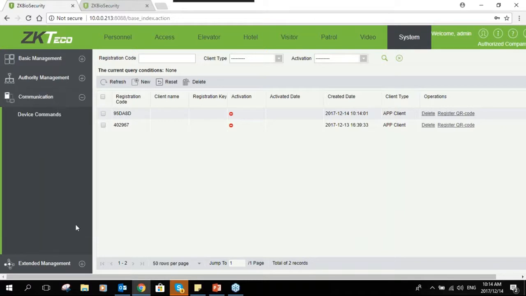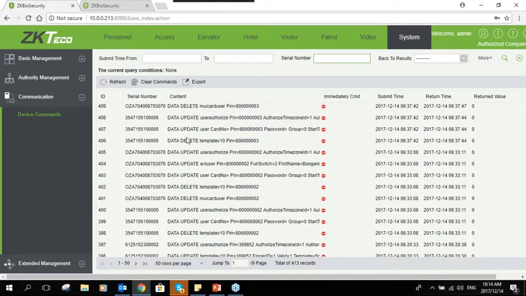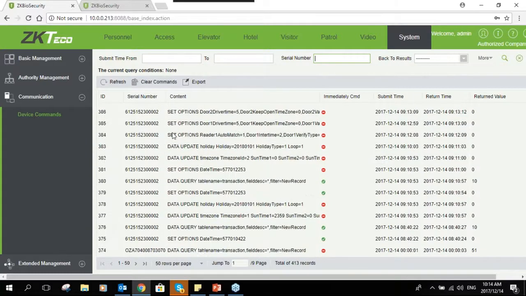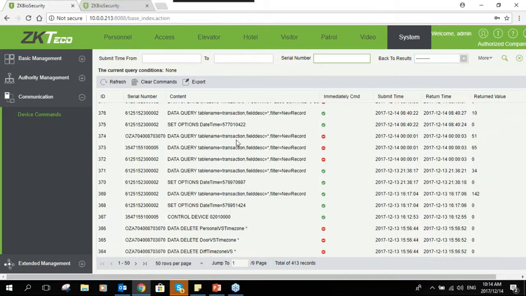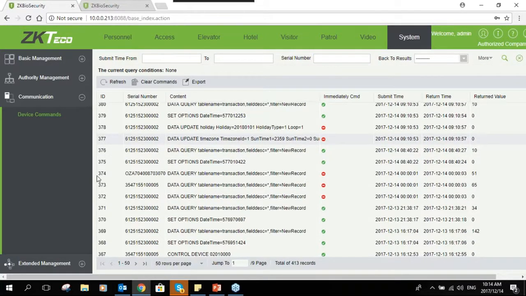And then we can move over to communication, and here we have the device commands. These are the commands for everything that you update on the software affecting the devices. It will show you all the details there, and whether the transaction was successful or did not complete.